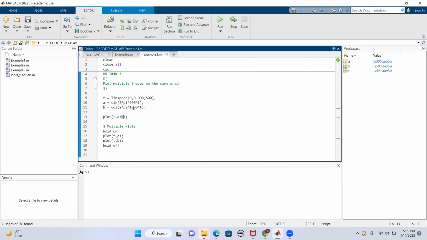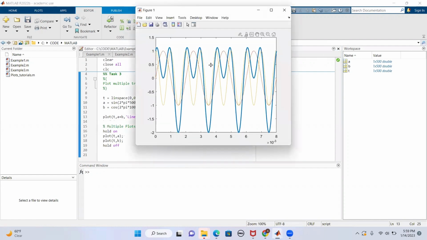To change the width of our trace, we will use LineWidth and set a number. This will make the plot thicker.